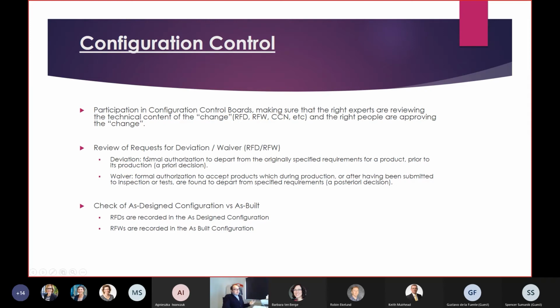What is a deviation and what is a waiver? A deviation is an authorization to deviate from a requirement prior to the start of the manufacturing of the product. So this is an a priori decision. A waiver instead is an authorization to accept a non-conforming product, but you find this out during production. So this is something that is done a posteriori. And of course, we check the as design configuration versus the as built.